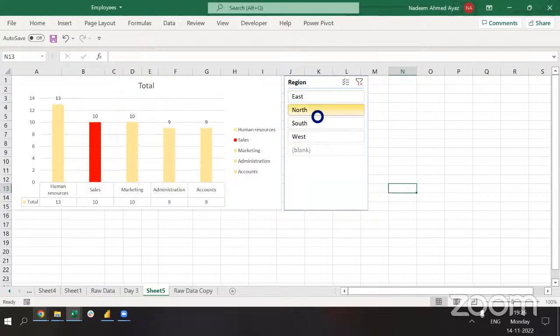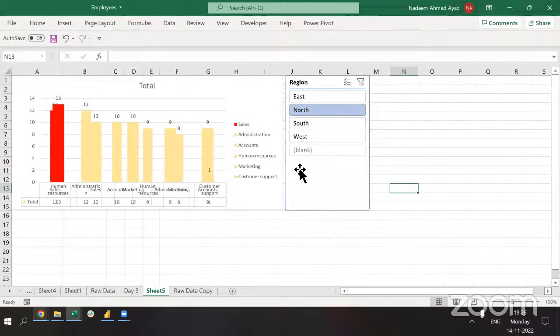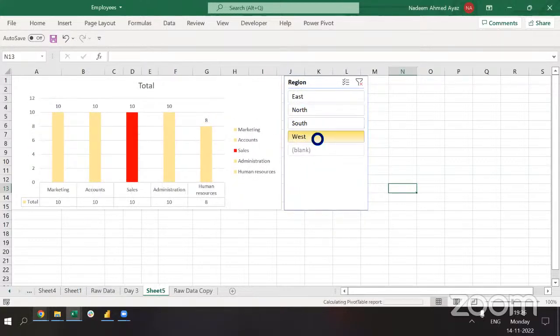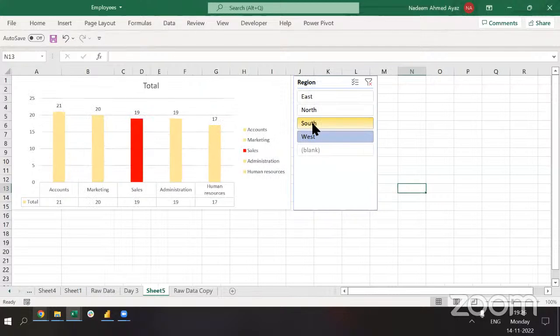If you want to show north, you can click on north and you get to see north, or south, whatever you want. Or if you want to do multiple selection, all you need to do is Control-click, so that two regions can be shown to you. So it's a summation of south and west.